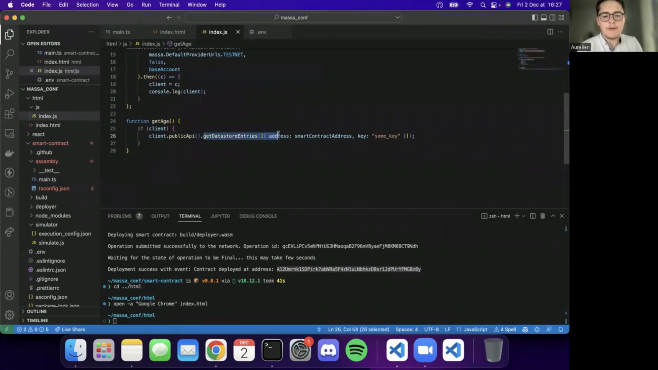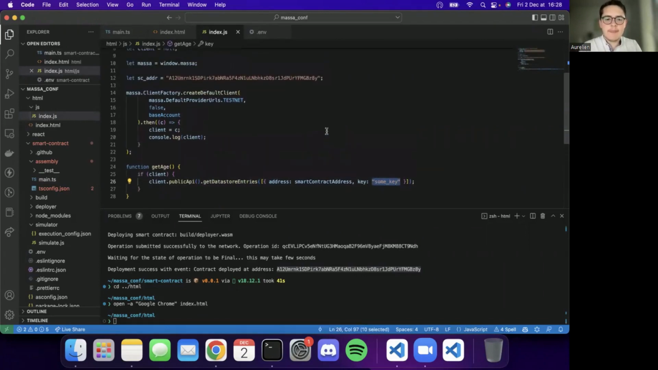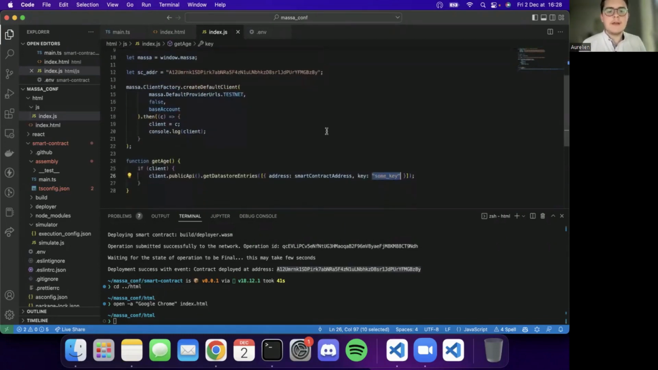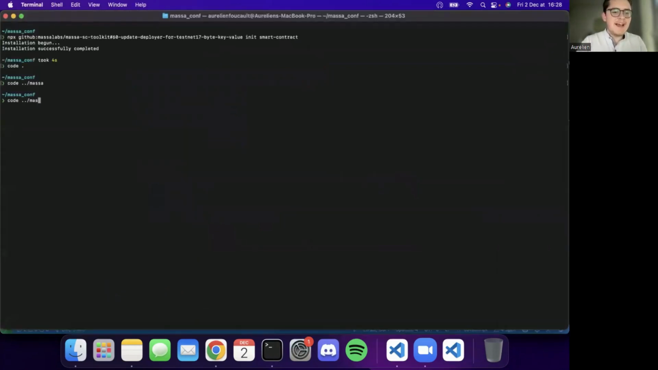I want to get the key of the data store. So my key is Alice, but it's encoded in bytes. And in AssemblyScript, strings are UTF-16, so you have to encode the string in UTF-16. We will make a helper function in Massa Web3 later on, but right now we don't have it. So I will just check the function that I wrote just before the call.